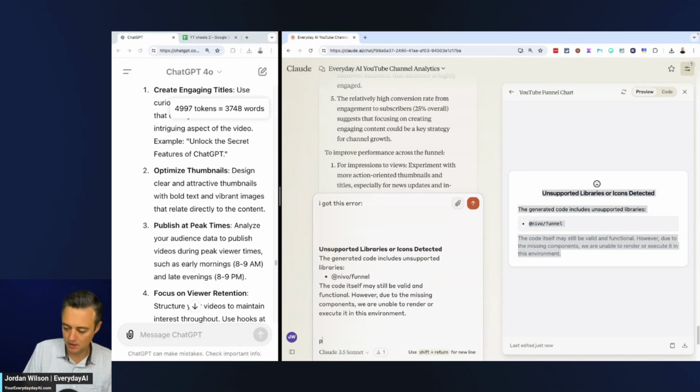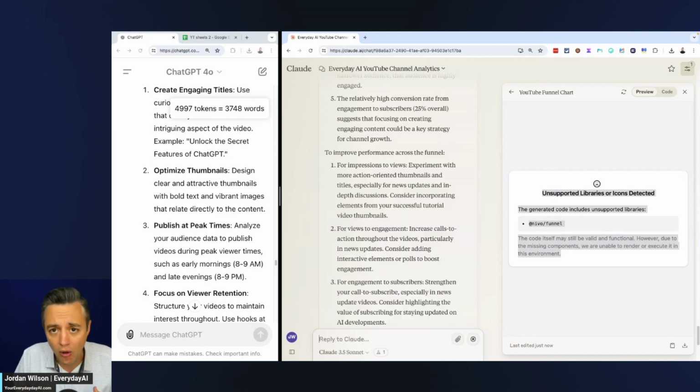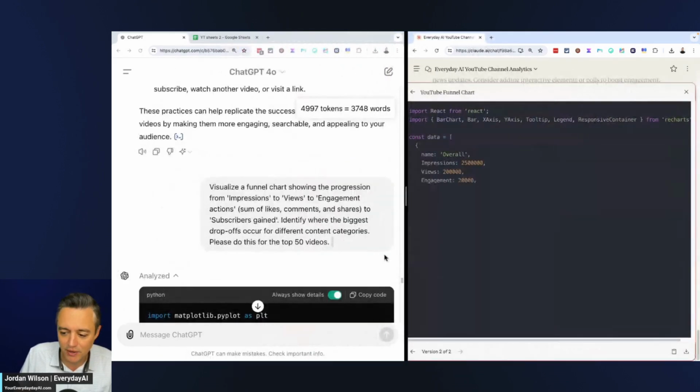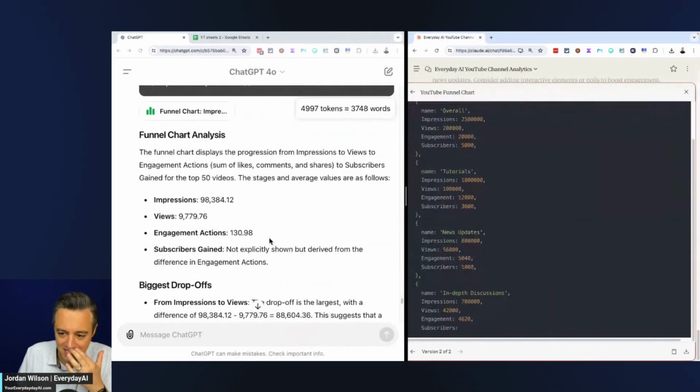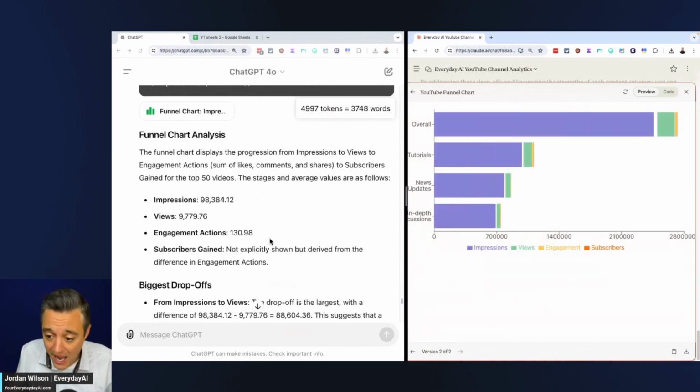I'm going to say, please try it again in a different way and use artifacts. Sometimes you have to call to a specific mode within the model to get it to use it. So let's see. We're giving it a second chance. If we get the same out of ChatGPT, I'll probably give it a second chance. I'm doing all this live. It's unedited for the most part, unscripted, aside from I have some prompts ready.